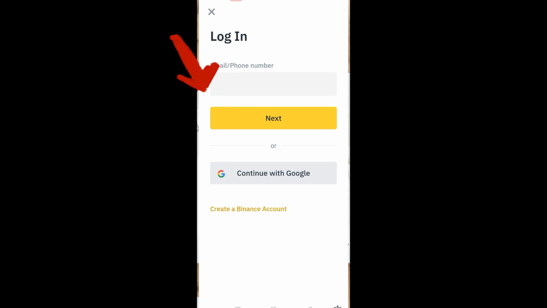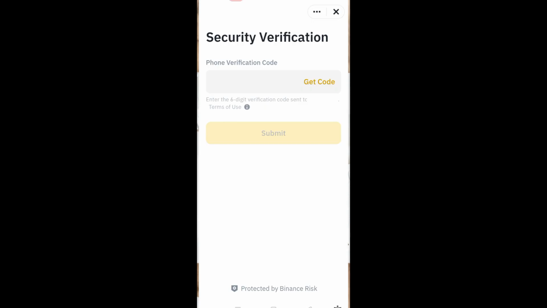Now, if you want to continue or sign up using your Google, then you have to choose the Google account that you're going to use to sign up here on your Binance. So tap continue with Google, select that Google account.